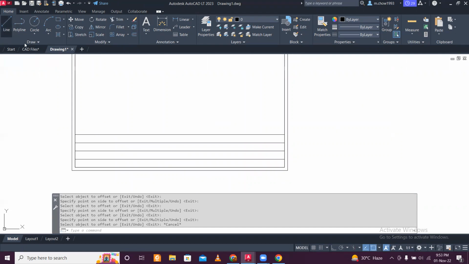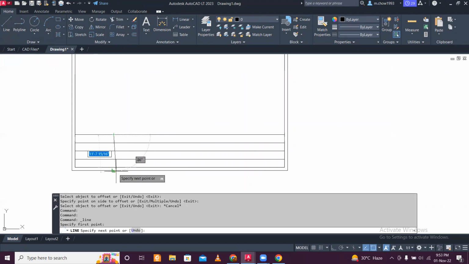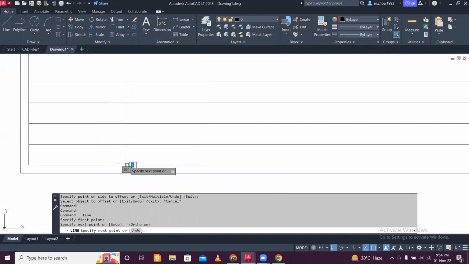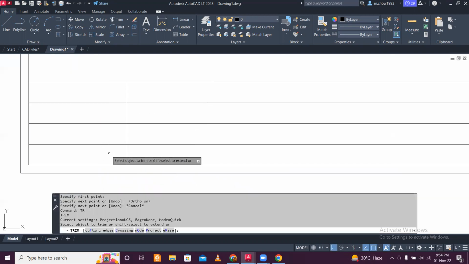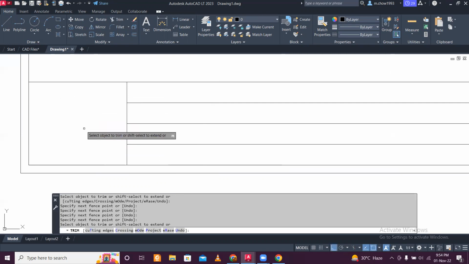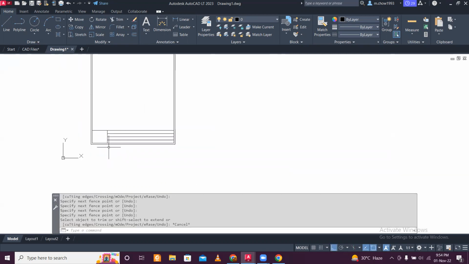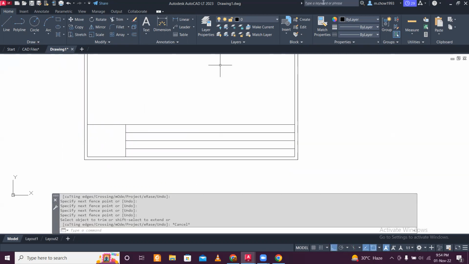Now these 4 divisions we can trim. Just turn on the ortho from here and do this, and then TR enter. And if you're using an earlier version of AutoCAD, make sure you press TR double enter. So here we can place the direction symbol.